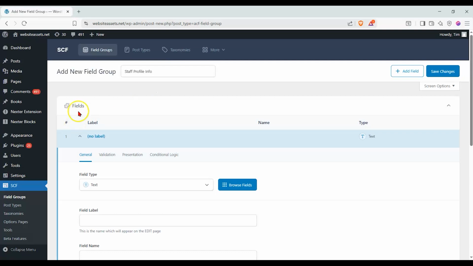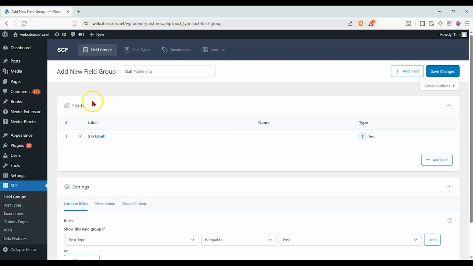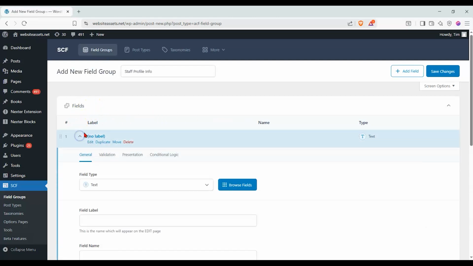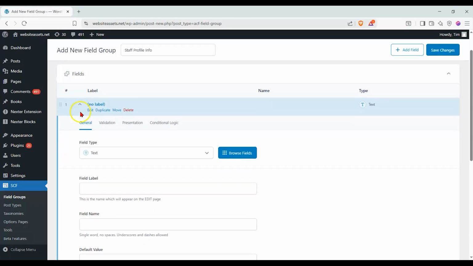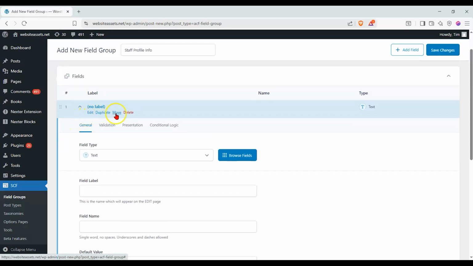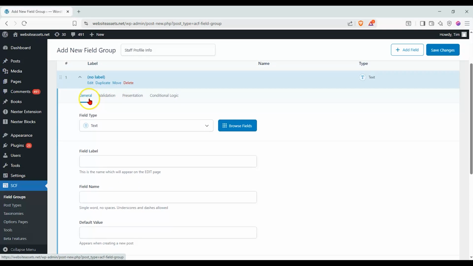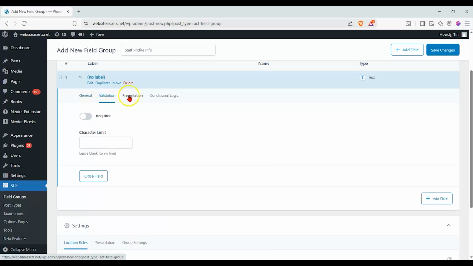Now we can add the fields over here. I'll collapse this and you can see that we can add our fields over here. And let's start off with the first one. So here you can see we can edit, duplicate, move, delete, just like our pages and posts over here. And you can see over here we have a few tabs: general, validation, right?